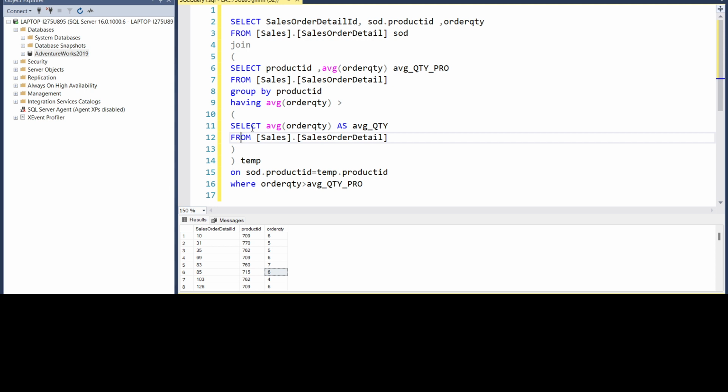We'll have to write another query on top of this, which would be for the average quantity for product. So this is how we will write it. We'll select the product ID and the average of order quantity as average quantity pro from the sales order detail table. We'll group it by product ID. Now we have to apply the condition HAVING, where the average order quantity is greater than our average order quantity for the entire table.